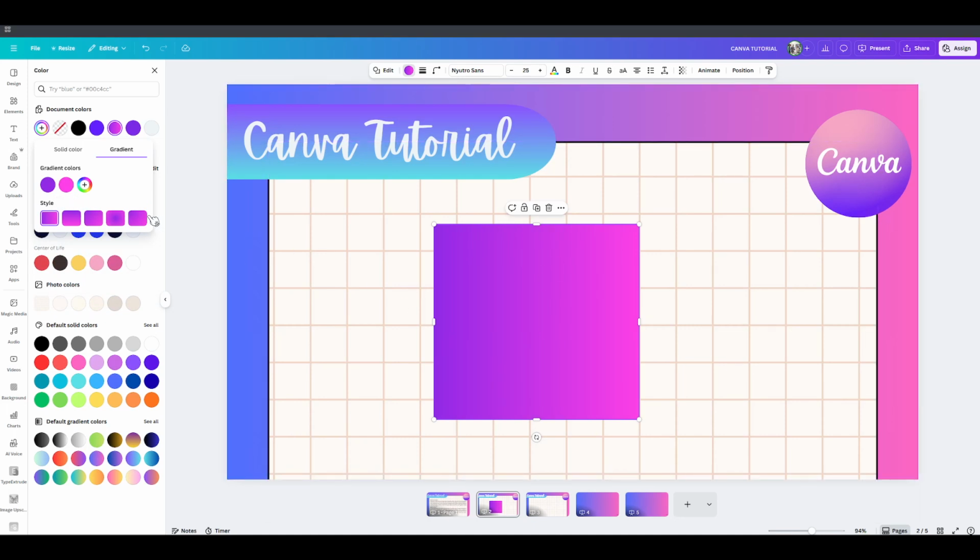The styles change how the colors behave across your element, whether they move in a straight line, radiate from a center point, or flow in a circular or angled pattern. Try a few styles to see which one best fits your design. A linear feel often works well for buttons and banners, while a radial feel can create a spotlight effect on circular shapes or logos. Remember, the goal is to guide the eye without overwhelming it.